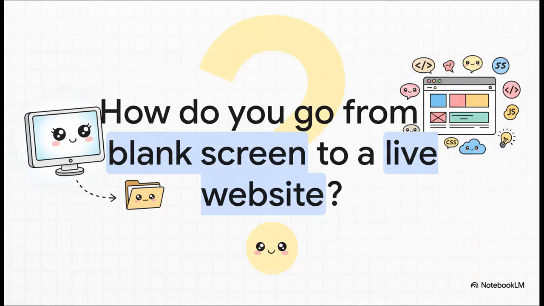You know that feeling, right? Staring at a totally blank screen, thinking, how on earth does this become a website? Well, that's the exact journey we are taking today. We're going to go from a completely empty folder to a real working web page, step by step.